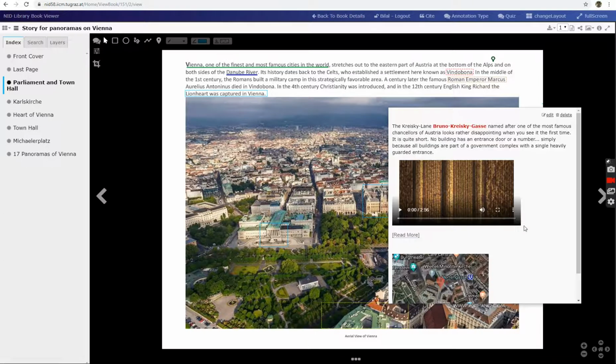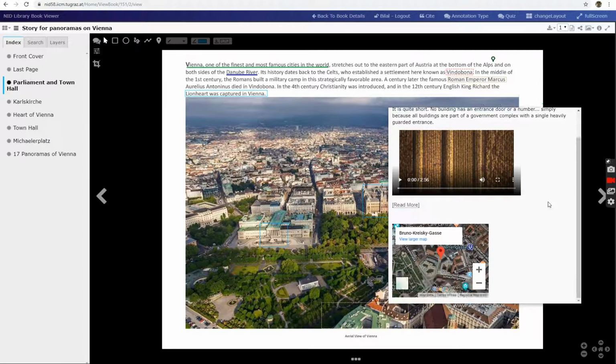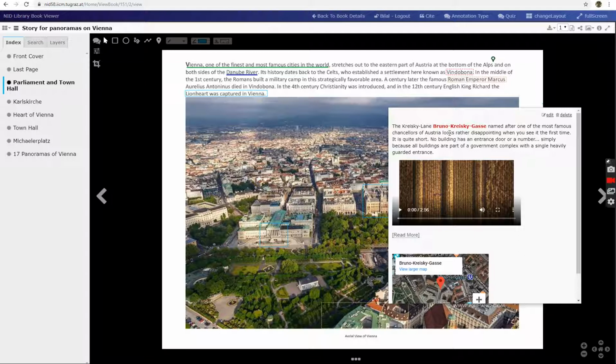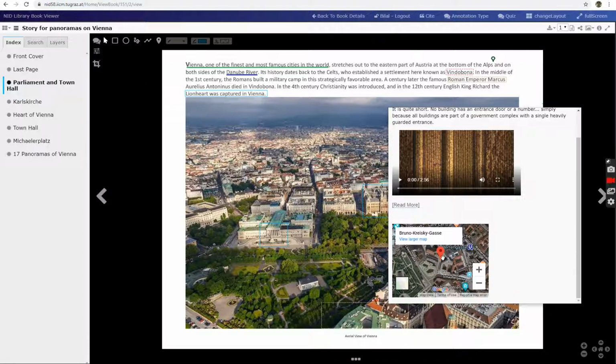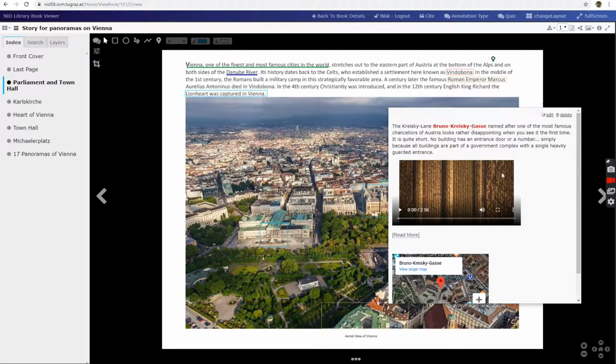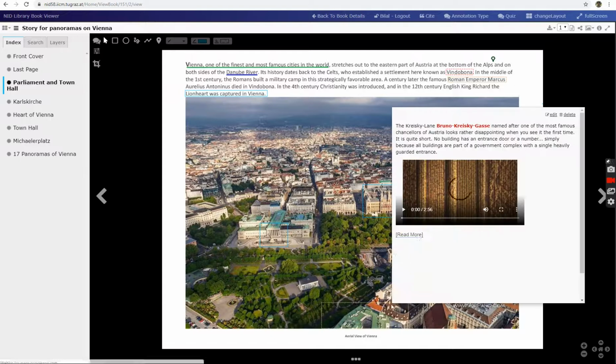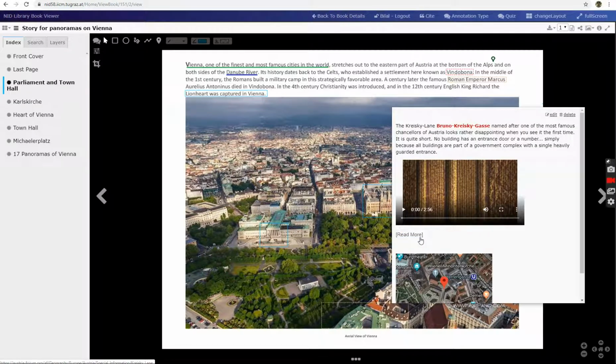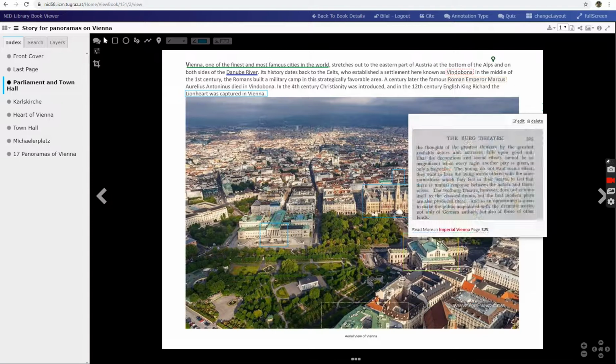So in this annotation we have three parts. One is the text, then the video, and a map link to where actually this street is. You mentioned that when you click this red link Kreisky-Gasse, it takes you nowhere. Basically it's not a link, it's just a heading. I usually add a link to this read more, but what I'll do is create a link to this text as well and maybe remove the read more information.